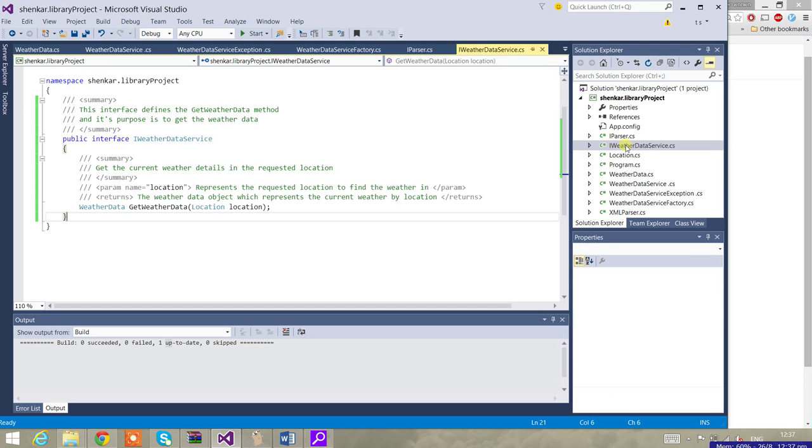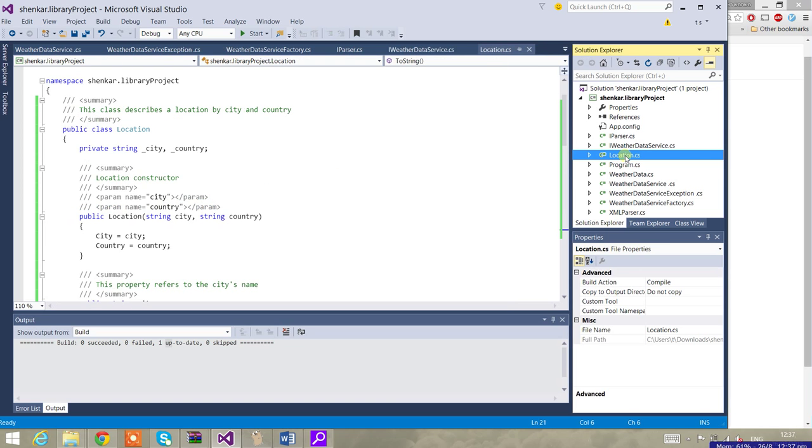The second one is iWeatherDataService. This interface defines the getWeatherData method, and its purpose is to get the weather data. Now classes. The first one is Location. This class describes a location by city and country.